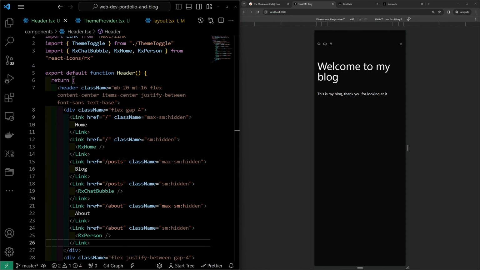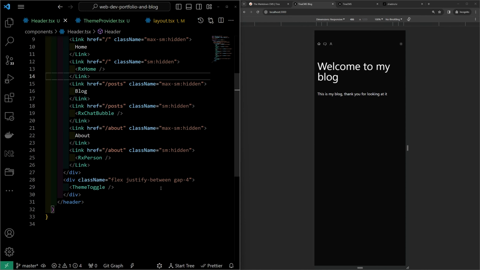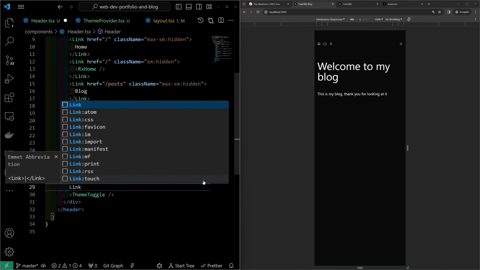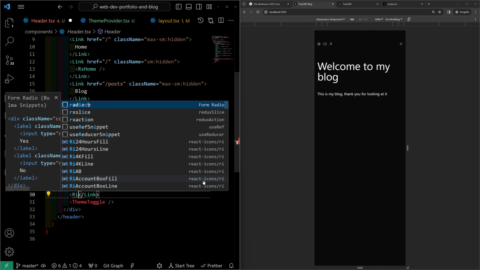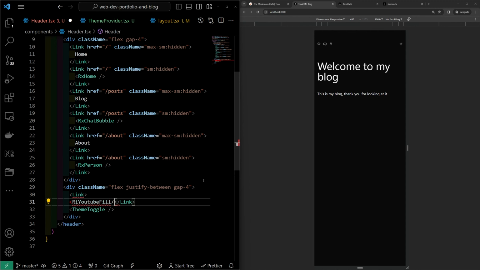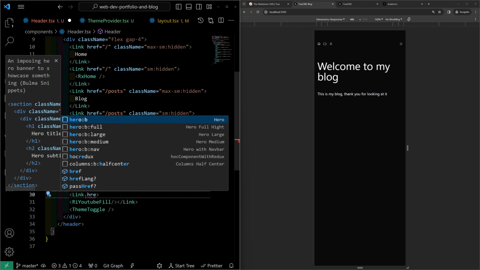Cool. So let's see. Now I want to add some other links down here before the theme toggle. So we'll say link, and this one's going to be RI YouTube Fill, because always be plugging, you know what I'm saying? And this is going to be href.